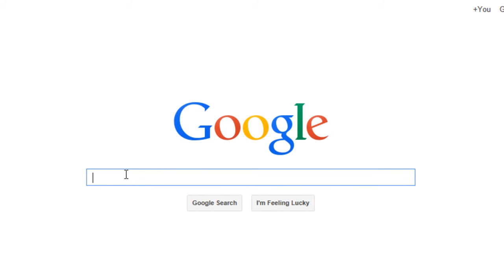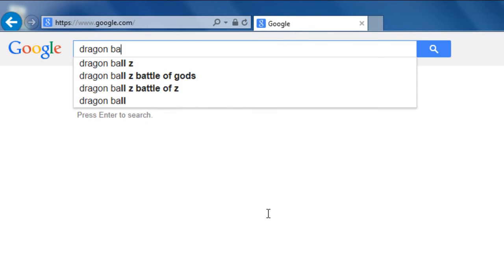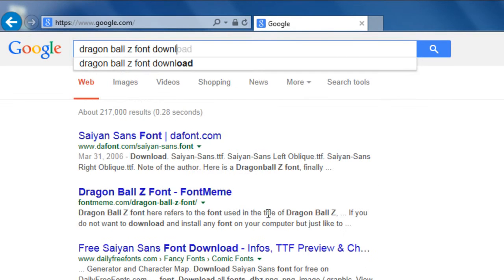Anyways, what we're going to do is type in the search bar, Dragon Ball Z font download. These downloads are extremely free, so you don't have to worry about paying for anything. This is a pretty good site right here, dafont.com. They have a bunch of cool different fonts that you guys could search up and download. And I'll probably put a link in the description below for you guys to check it out.